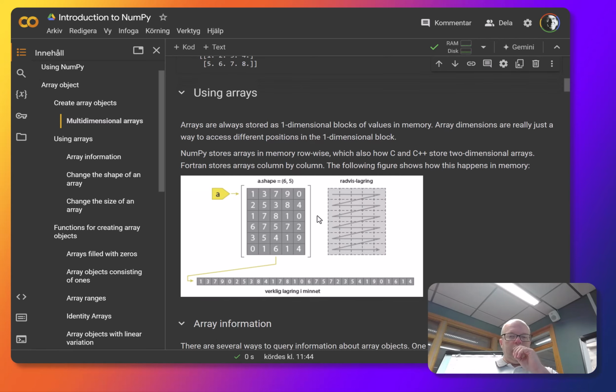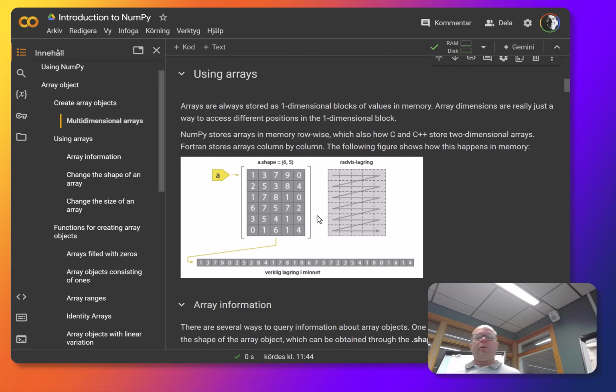Also, when you think about arrays, sometimes you think about a two-dimensional data structure, or a three-dimensional data structure, and that they're stored like that in memory, but that's not the case. If you create an array, it's actually just a linear block of memory in your computer. It's just that you interpret it as a two-dimensional array.